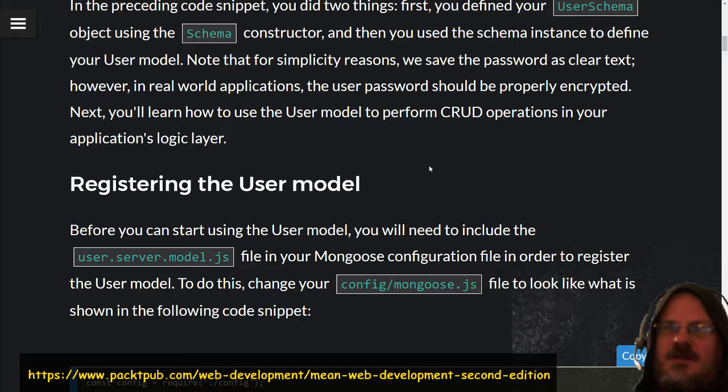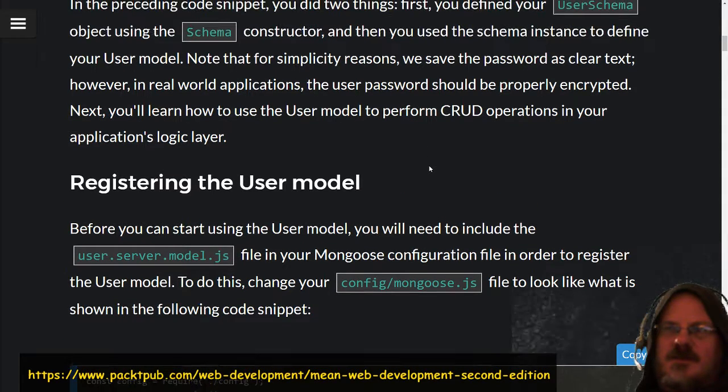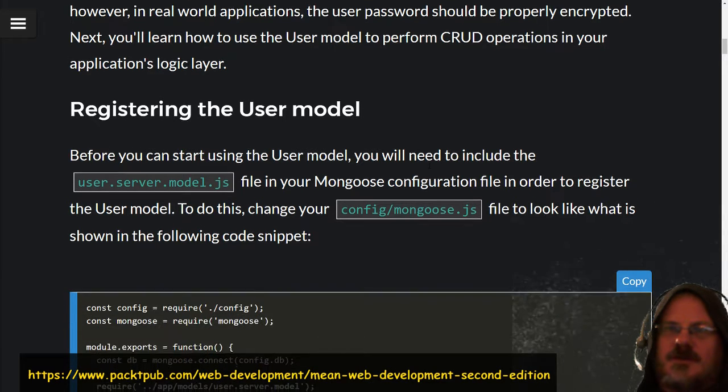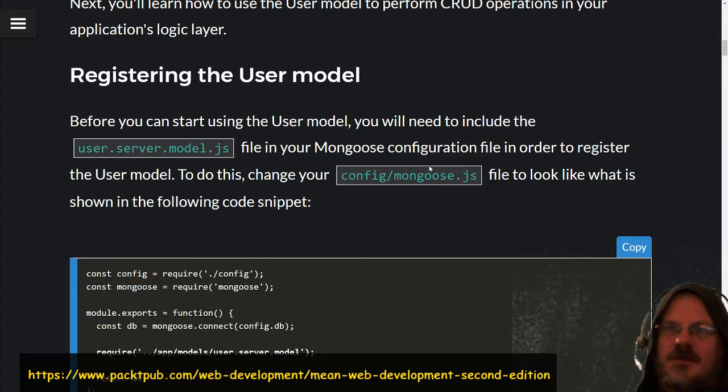In the preceding code snippet, you did two things. First, you defined your user schema object using the schema constructor, and then you used the schema instance to define your user model. Note that for simplicity reasons, we save the password as clear text. Next, you'll learn how to use the user model to perform CRUD operations in your application's logic layer.